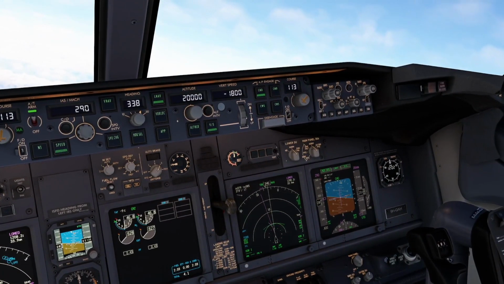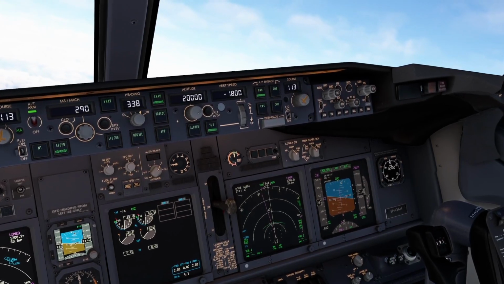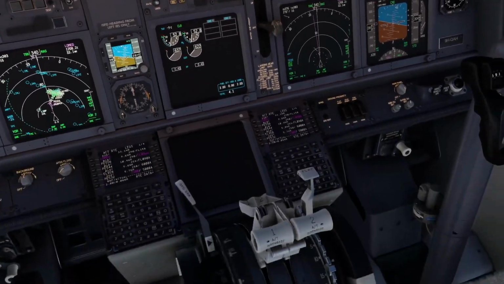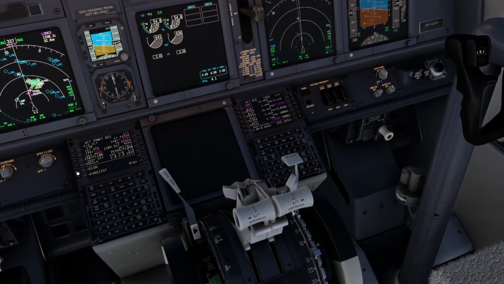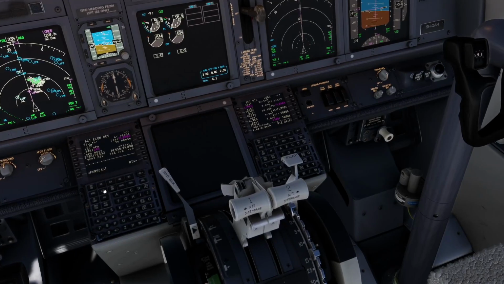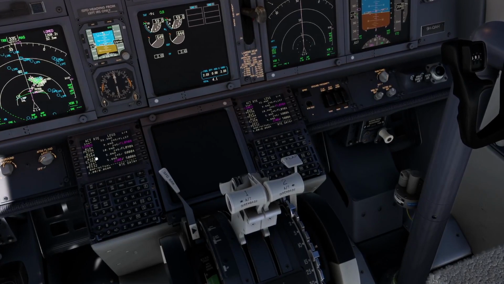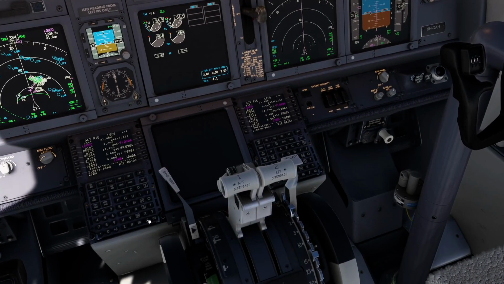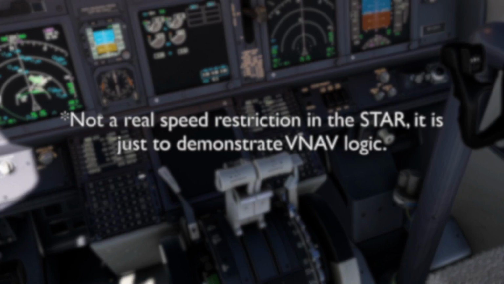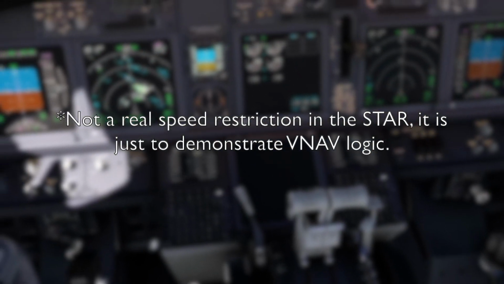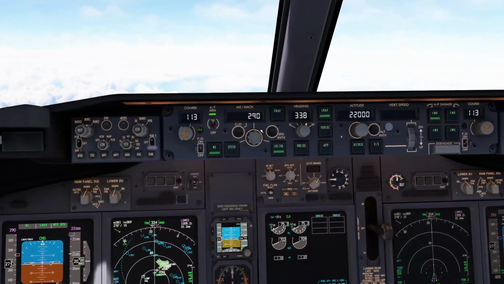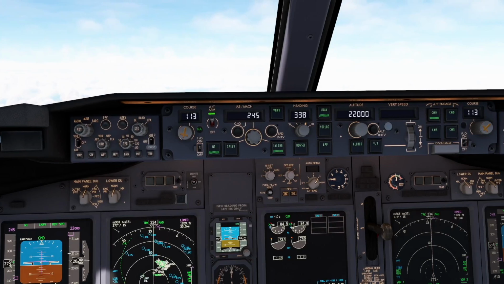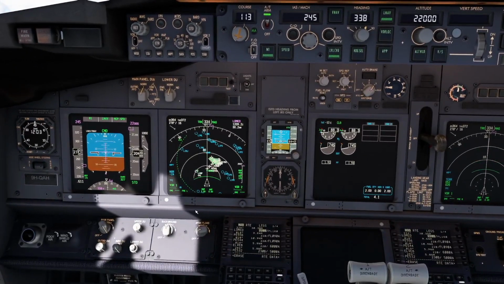Now I'm gonna put myself high again. So what I would do basically, I climb back up to 220, I'll press level change, and I'm gonna go back to econ speed. Now, why are we going back to VNAV? I'll try to explain why. Because, for example, in LOMED, we have a speed restriction of 220 knots or below. Okay? So I'm gonna go back to 245 knots, just pretend that is the speed that we're going on towards the descent.